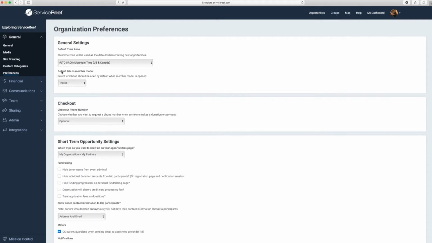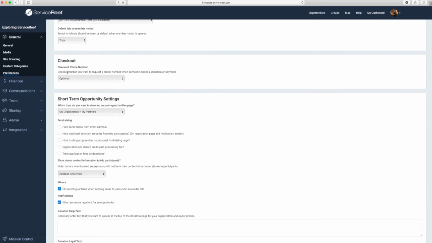Following that, you can set a default tab for the member modal. Most organizations are going to have trips as the default, but you can set whichever tab you want as your default. You can have a checkout phone number. Choose whether or not you want to have a request for a phone number when someone makes a donation. You can keep this hidden, optional, or required.